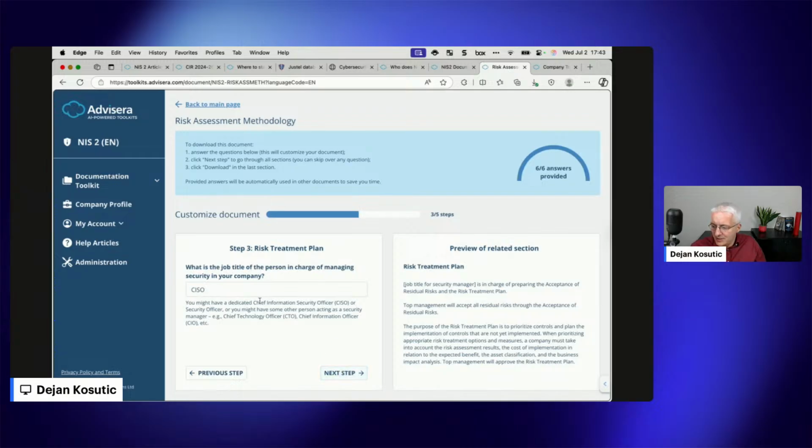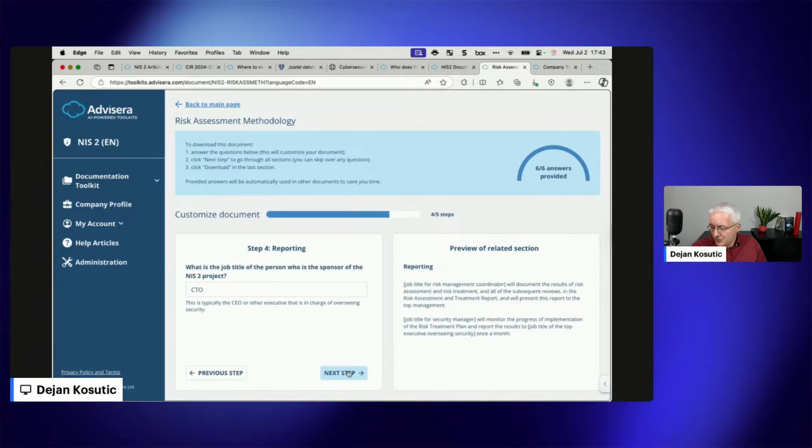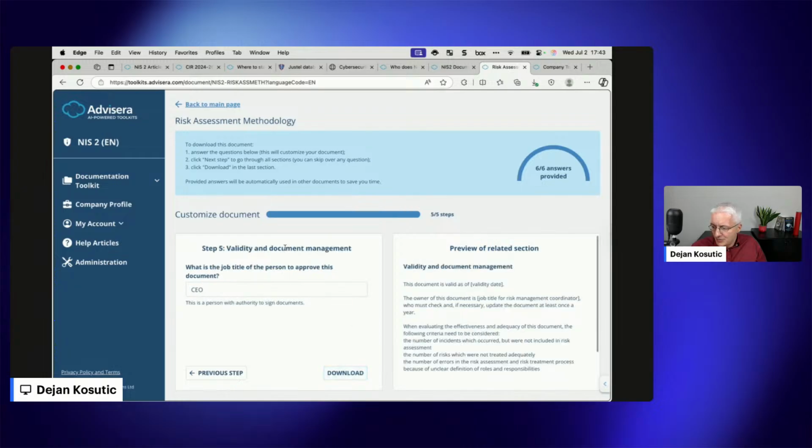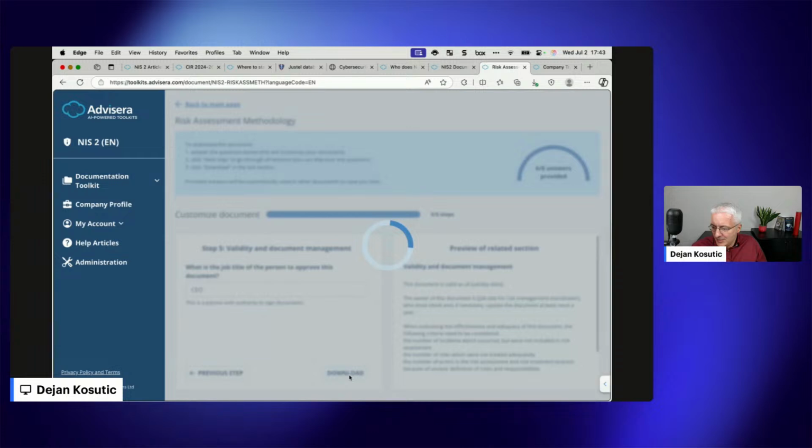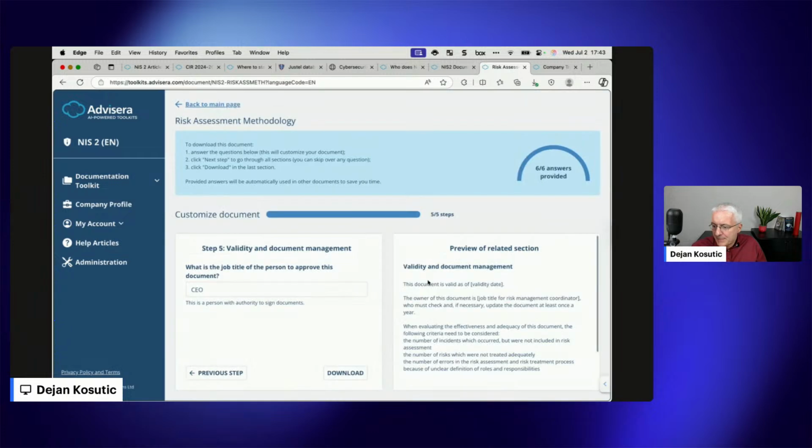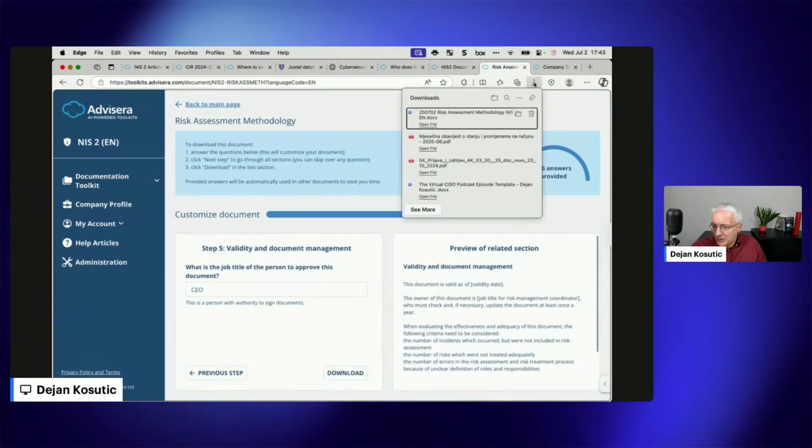And as you can see, it already suggests all of these job titles. This is because I already used this wizard before, and then it automatically suggests the most likely persons to be in charge of anything that is important in your company. So this way you speed up the writing of these documents. Anyway, let me show you how this works. When I come to this last question, I simply click download, and then I'll be able to open the document.